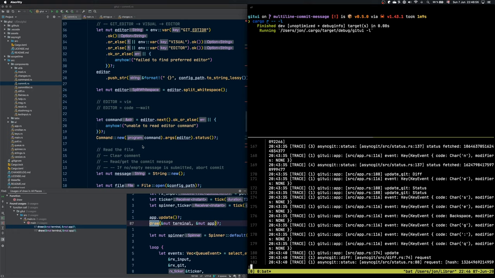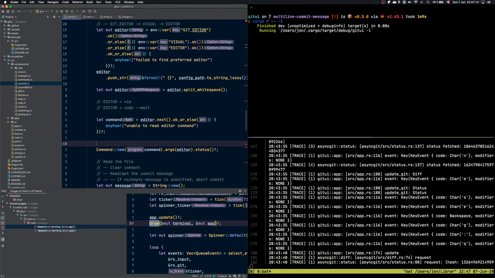How do we fix that? In theory, we should make gitui stop listening to keystroke events, let Vim handle all of them, and then turn it back on again. So if we add some comments here: stop listening to keystroke events, and then start listening to keystroke events. Really, I can't type for.